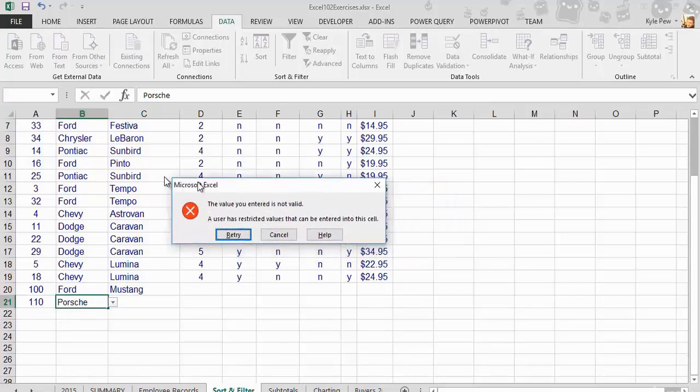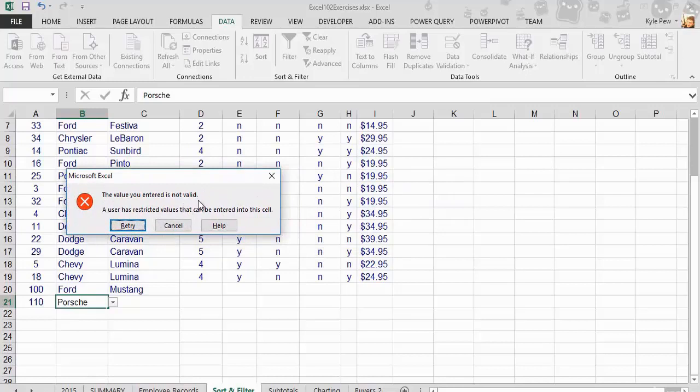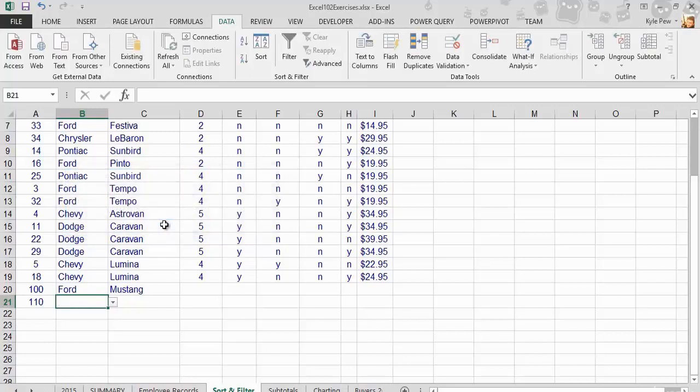Oh, and now I get an error. Hey, the value entered is not valid. A user has restricted the values that can be entered. So I can retry, or I can cancel. If I retry, I can try typing something else in there or go to the drop-down menu. If I cancel, it'll just drop what I did. So I have to pick from the valid selection.